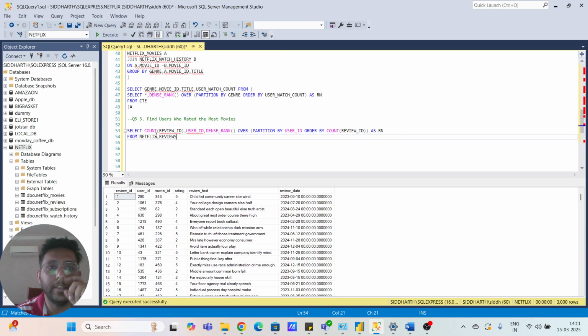Okay, so what this question is, we need to find the users who rated the most movies. So users, it is rated. We have a table rated, right? And we need to find the users. So user ID is given. We don't need to make a count because it is not asking for the number of users. It is asking only for the user. So we have taken the user ID, and it says rated the most movies. So we would use a function as a dense rank.